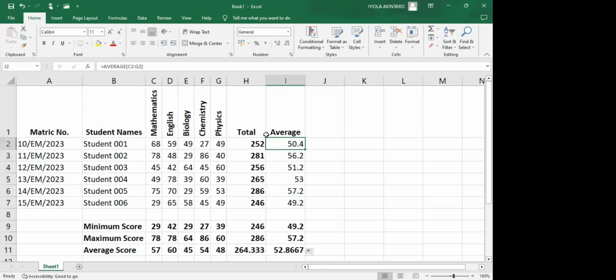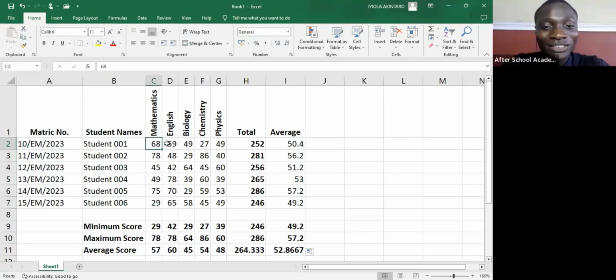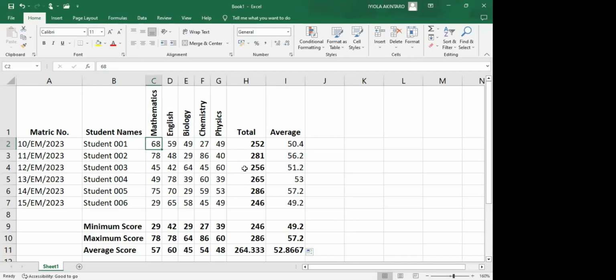And so I just want to show you an aspect of conditional formatting, and we'll be done for today. Okay. So let's get started.